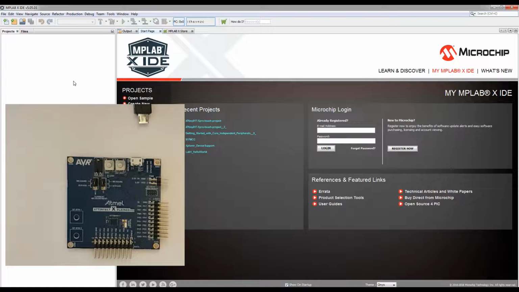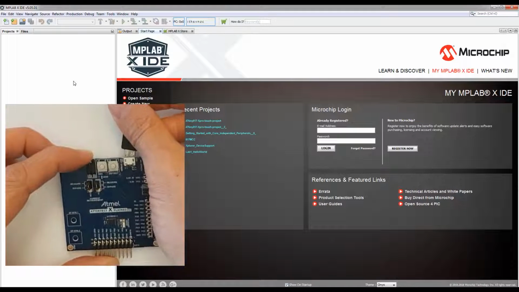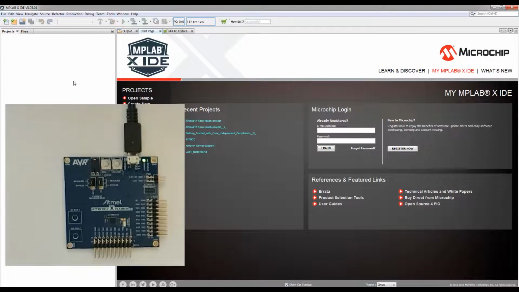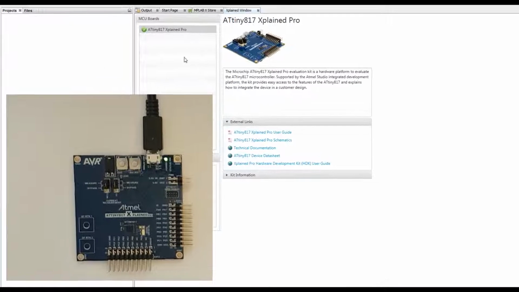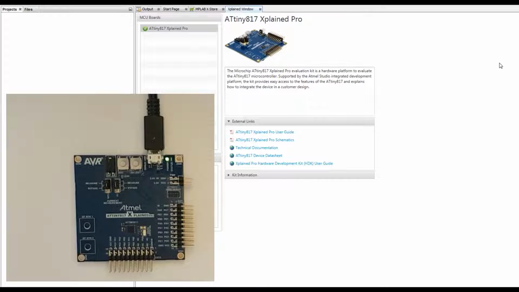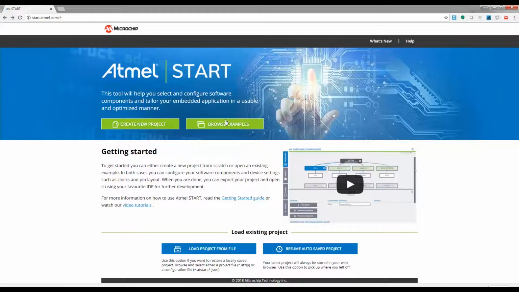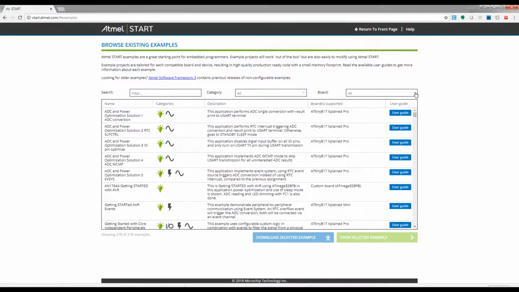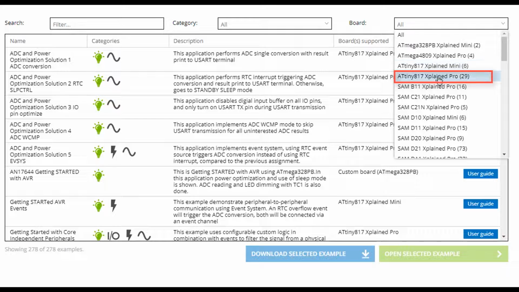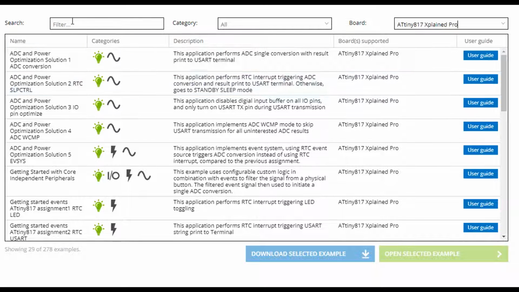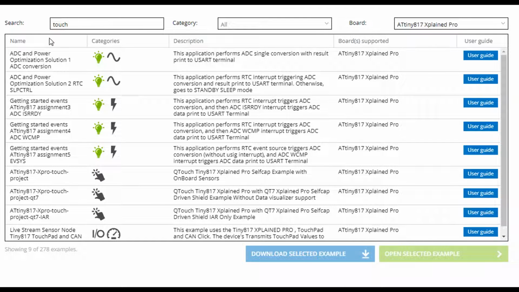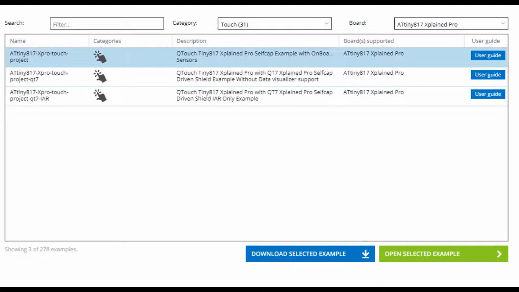So in MPLAB X, if we plug in the kit that we happen to have, the ATtiny817 Xplained Pro, you can see a welcome screen comes up. In MPLAB Start, we can browse examples, and we are able to narrow down the examples for the kit that we have. And as we said, we wanted to use the touch buttons here, so let's see if we can find something. Searching for touch, we get a range of projects. Let's just use the self-cap example with onboard touch sensors.